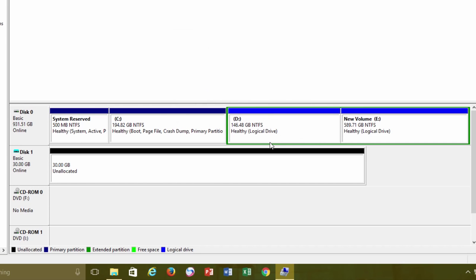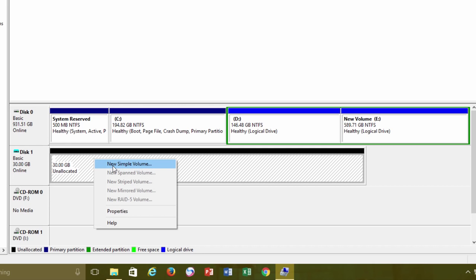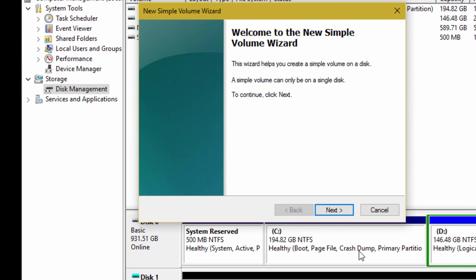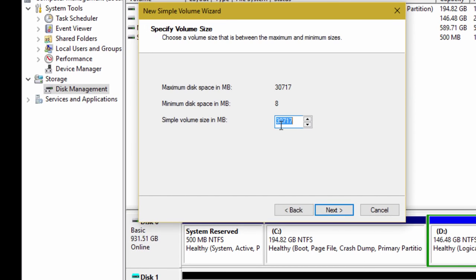Once the disk gets initialized, the red down arrow will be removed and it is time to create a partition on the new virtual disk. Right click on unallocated space and then click New Simple Volume. Click the Next button and then choose the size that you want to allocate to the first partition of your virtual disk.